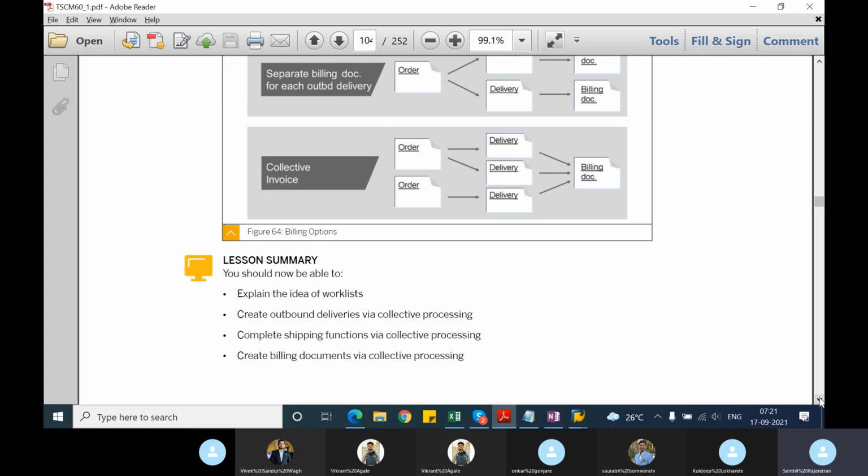So any specific queries or doubts on this concept of collective processing from anyone? No, sir. Okay, good. So you can do the exercises. You can check the questions that are placed at the back of the unit, and then you can let me know if you have any doubts, and we can discuss it later or in our next class session. So are we good to move further? Yes, sir.